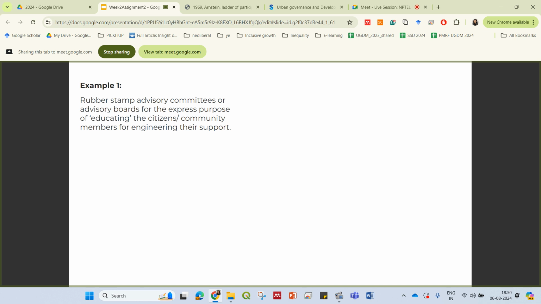So although there is no support of the community, they are just trying to show that there is support. So again, this falls under the manipulation category of citizen participation and collaboration.